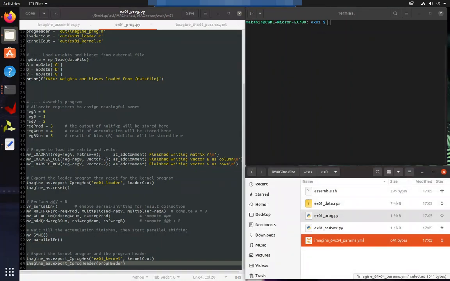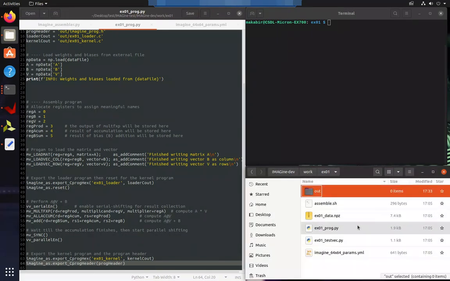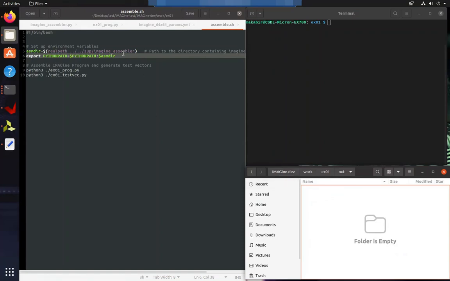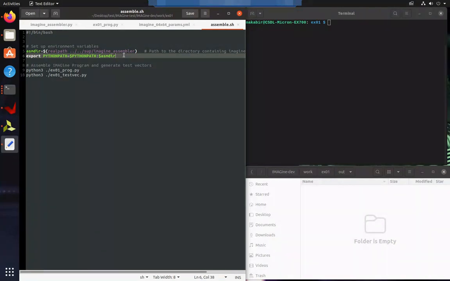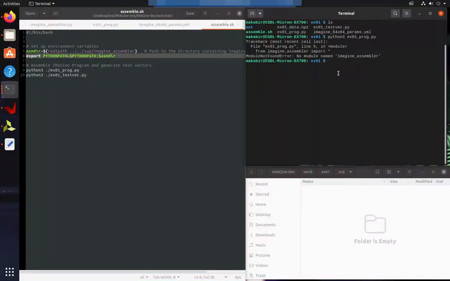Now let's assemble this program. The assembled outputs will be stored in the out directory. The assemble shell script shows how to assemble the program. The most important thing to notice is the Python path variable. This environment variable needs to be set to include the path of the assembler module. The assembler script failed because it could not find the assembler module.